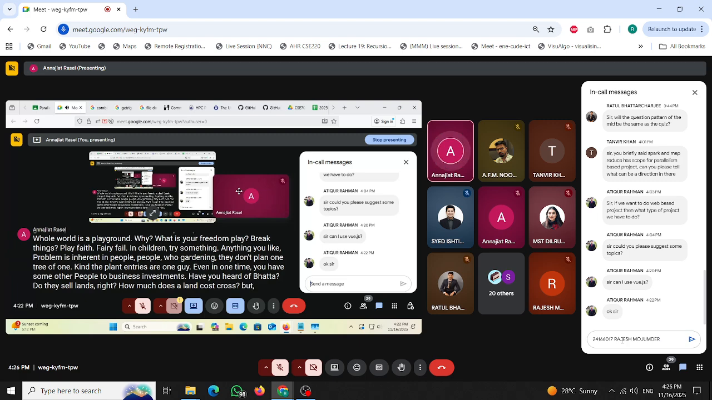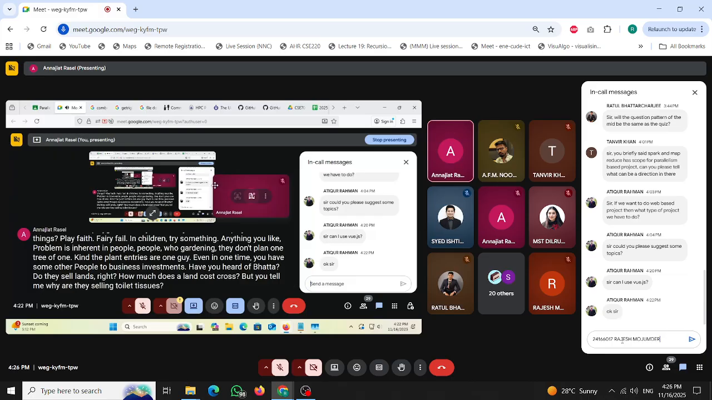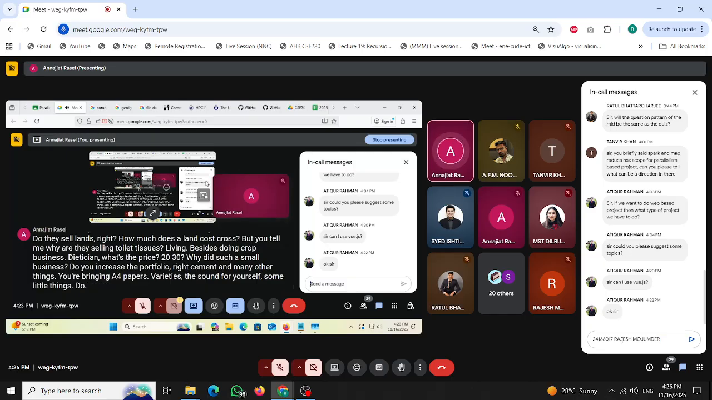But you tell me, why are they selling toilet tissues? Besides doing crore business, toilet tissue, what's the price? 20, 30? Why do they do such a small business? You increase the portfolio, right? Cement and many other things. You're doing A4 papers. Varieties. If one fails, there are seasonality changes. So you try things, do things in parallel.